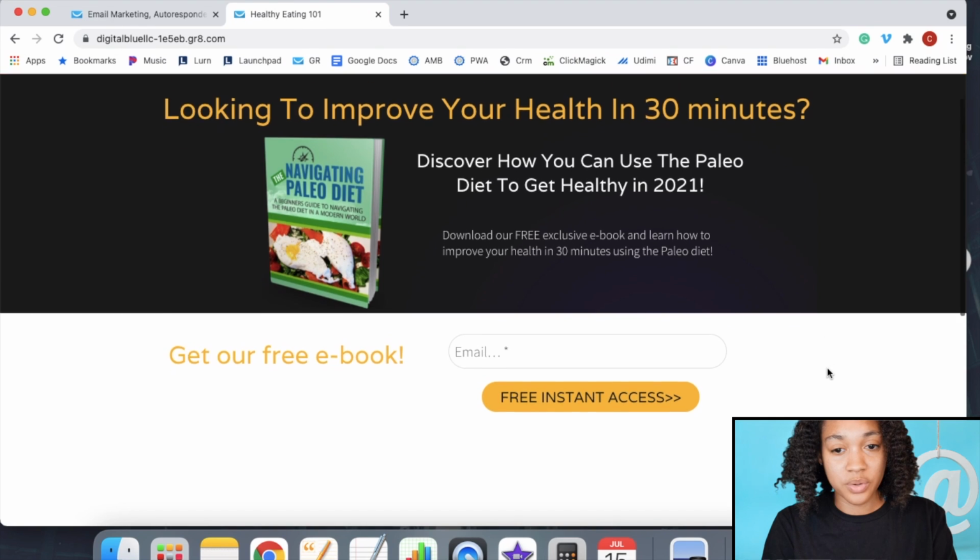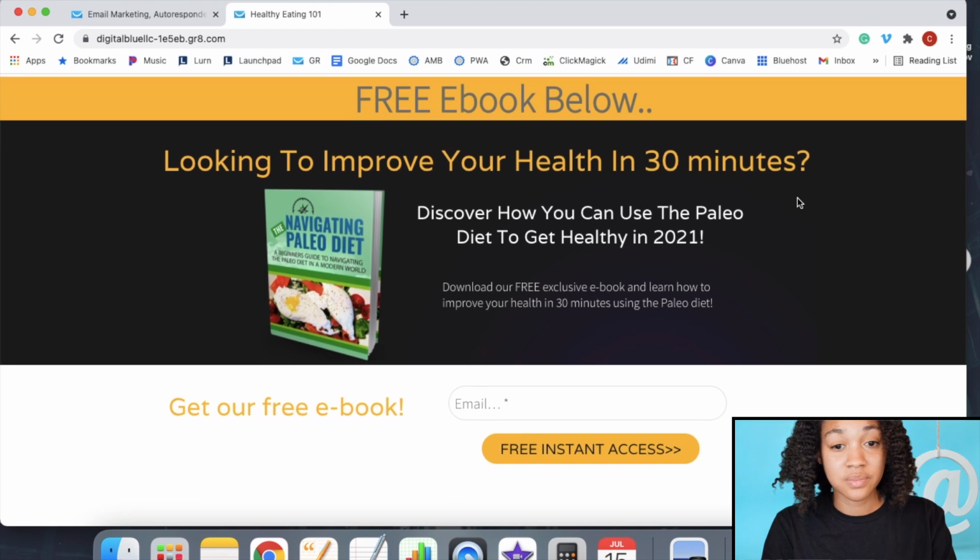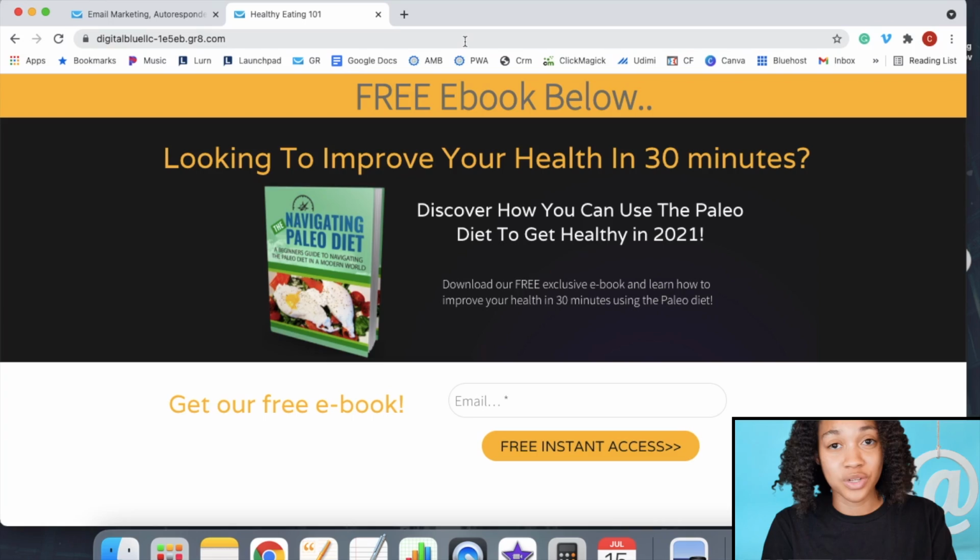So everything's on one page here, so it looks nice and easy, looks nice and good. All right, and that's how you create your landing page.